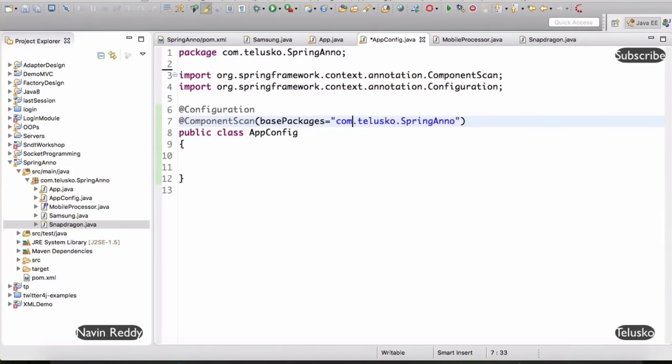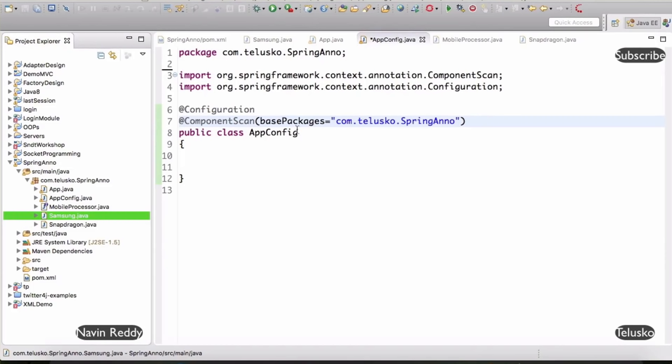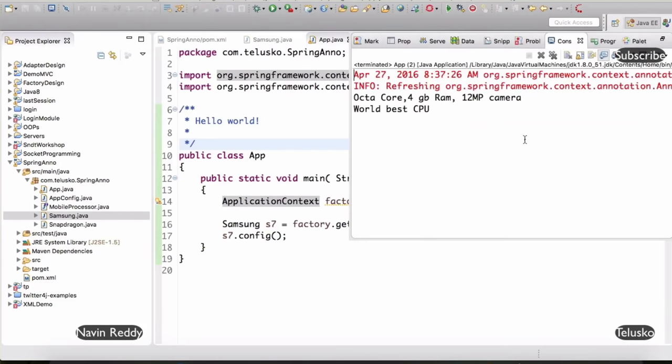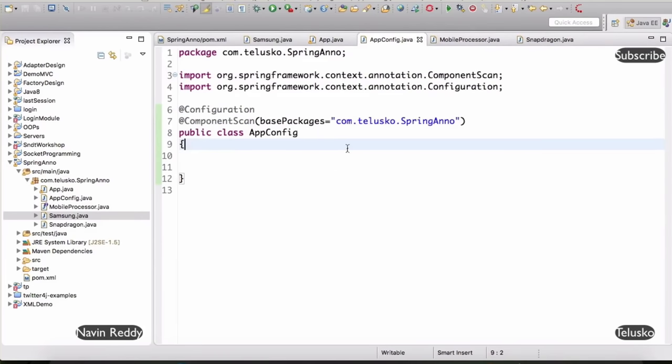So you can see we have all the classes. We have Samsung, we have AppConfig, we have Snapdragon, all inside only one package. If you have multiple packages, you can specify multiple packages using commas. Okay, sounds good. I think it should work now. If I run this code, everything looks good. Boom, can you see that? We got the output. So we don't have to specify any bean tag. You just have to say @ComponentScan. It will scan all the components in your project or in this specific package. So it's that simple.